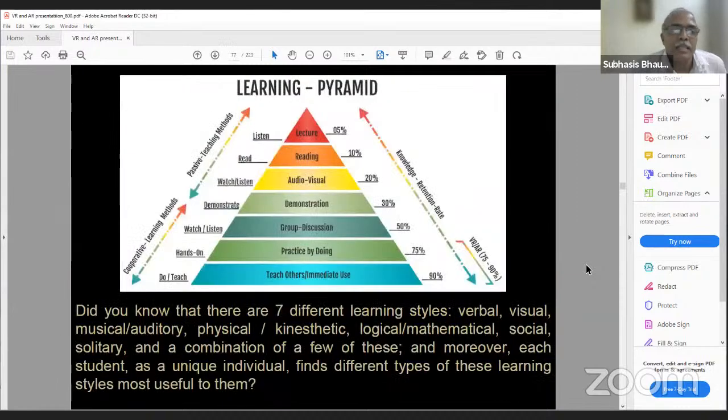Okay, this is the learning pyramid. I think probably all of us know that this kind of pyramid is there for learning purposes, and there are 7 different types of learning styles: verbal, visual, musical, auditory, physical, kinesthetic, logical, mathematical, social, solitary, and combinations of a few of these. Moreover, each student, as a unique individual, finds different types of these learning styles most useful to them.